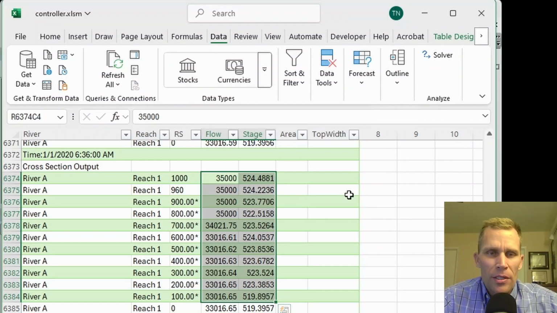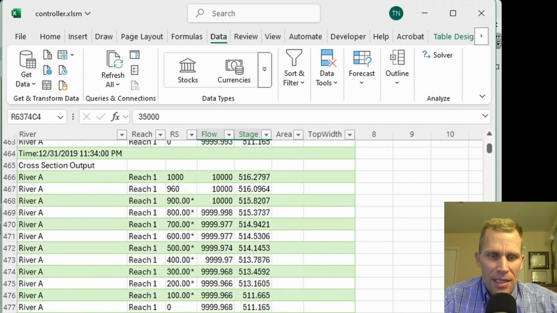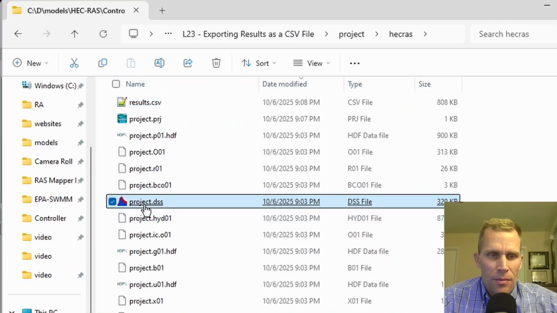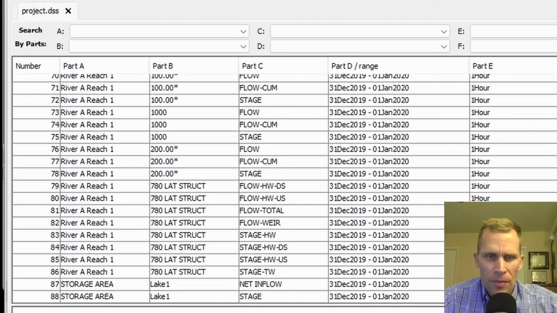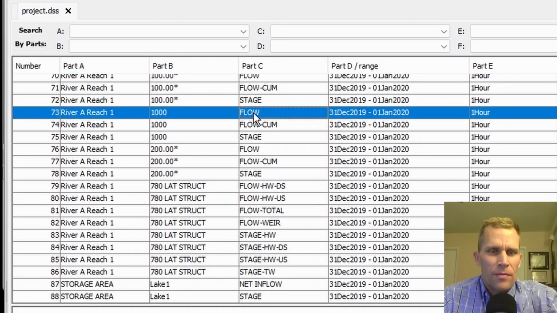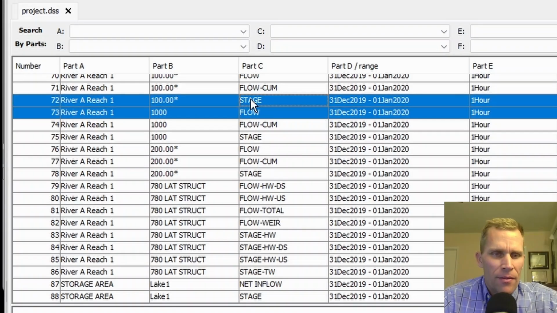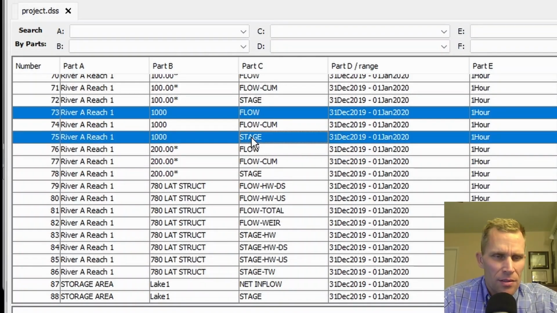I should probably also mention another easy way to export this kind of data is in the DSS file, of course. There's time series data set for the stage and for the flow. So that just loaded up here. If you scroll down to the bottom, we have path for flow, we have path for stage. Oops, not that stage, this stage right here.